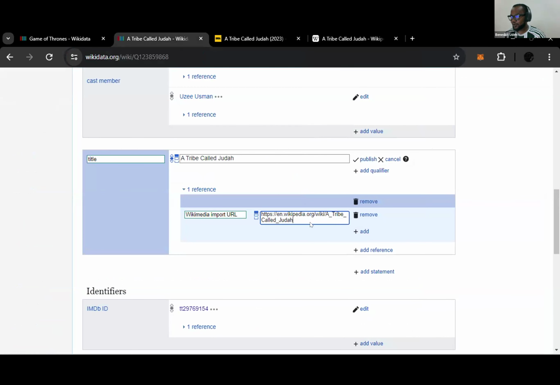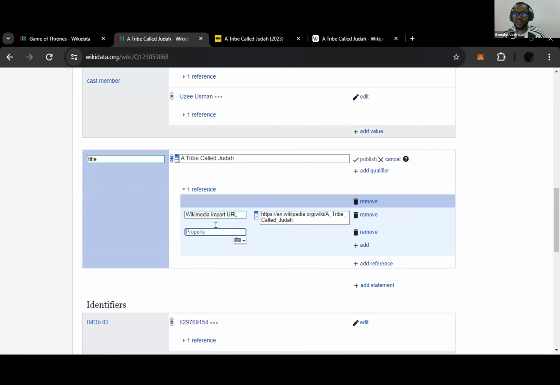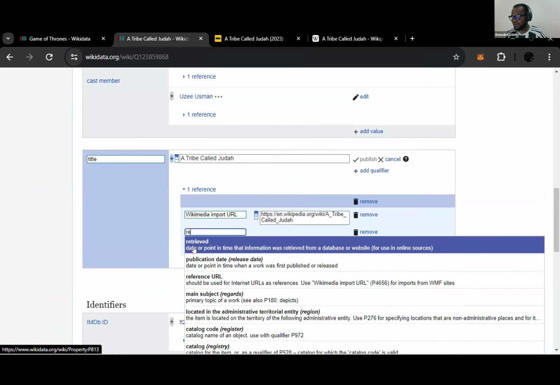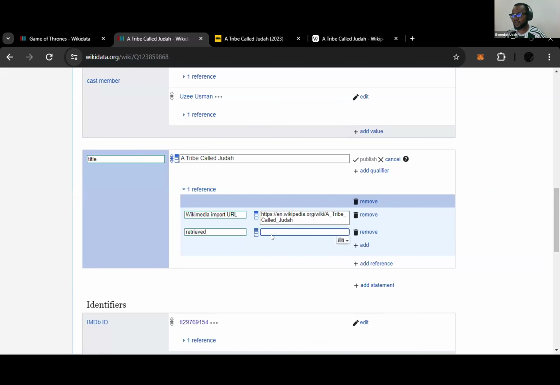Again, once I'm done, I can also add a qualifier. I like to add this to this particular reference. Click on add here. The other thing I want to add is the date I retrieved this, so that in case it changes the next day, if somebody is looking at my claim, the person can go back to that date I said I retrieved it on that website and see the date. So I could say retrieved date. So you see retrieved here, it tells you that date or point in time that information was retrieved from a database or website. So I'll click on this.